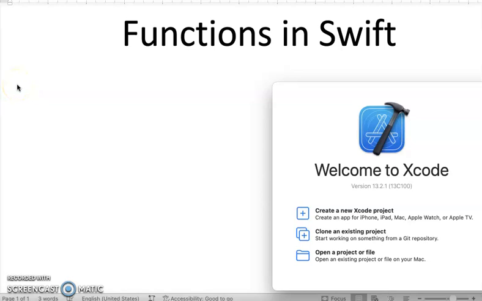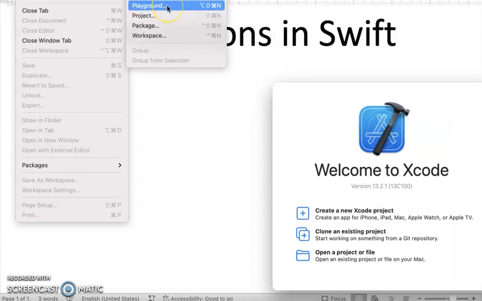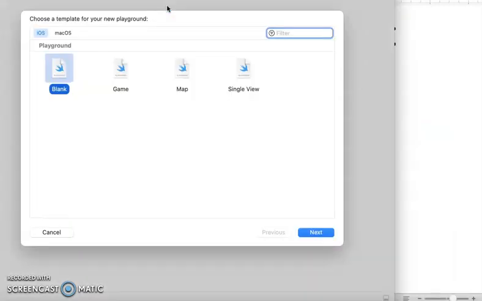Hello, programmers! Today I want to talk about functions in Swift, and I'm going to use Xcode. I'm going to start with a playground. I'm doing File, New, and Playground, and the blank, empty template is fine for that.